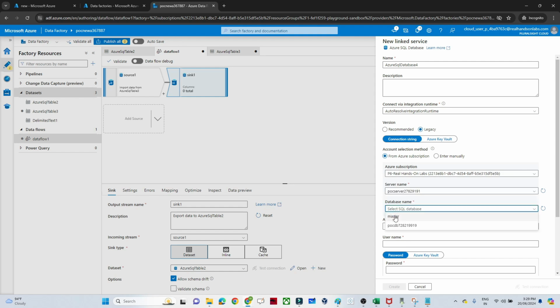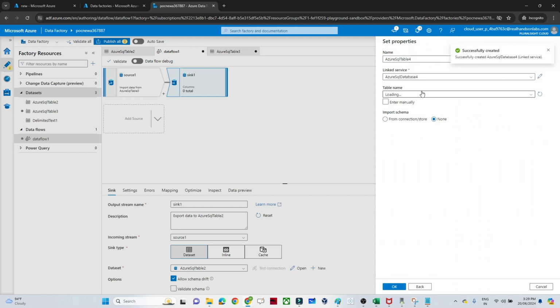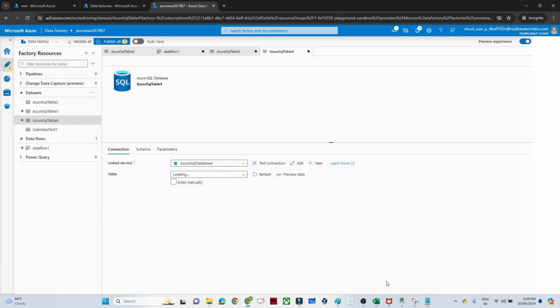So I have to select the DB name, give the username and the password, and click on create. So for the version we have to select legacy. After that, select a table name, select import schema none, and click on OK.